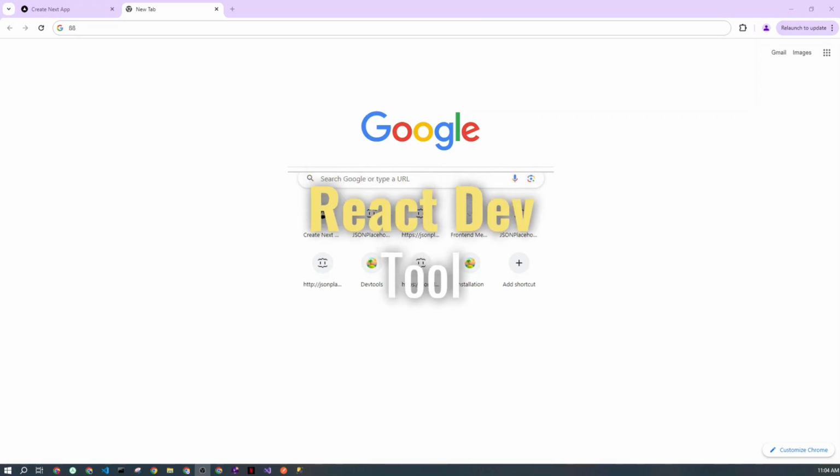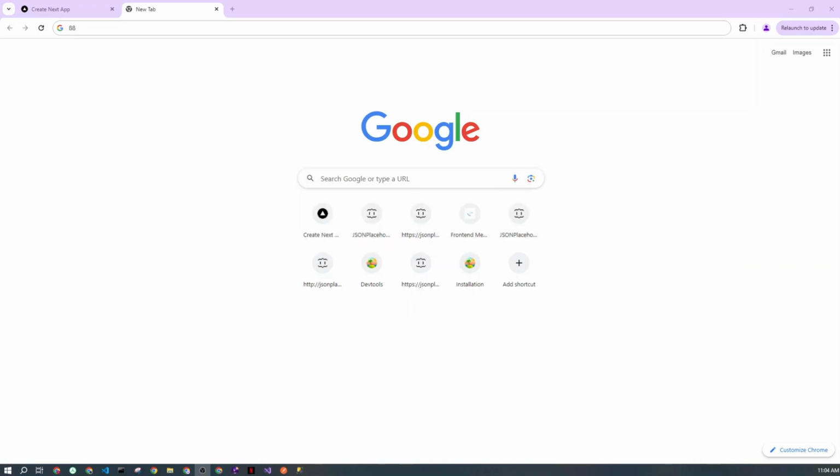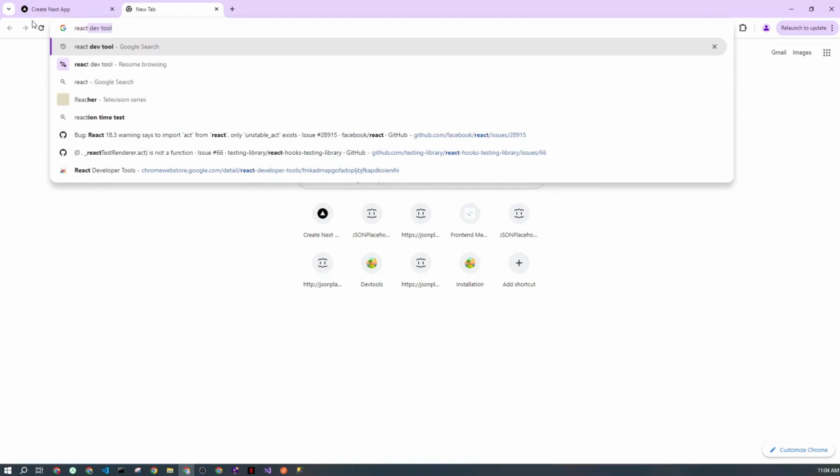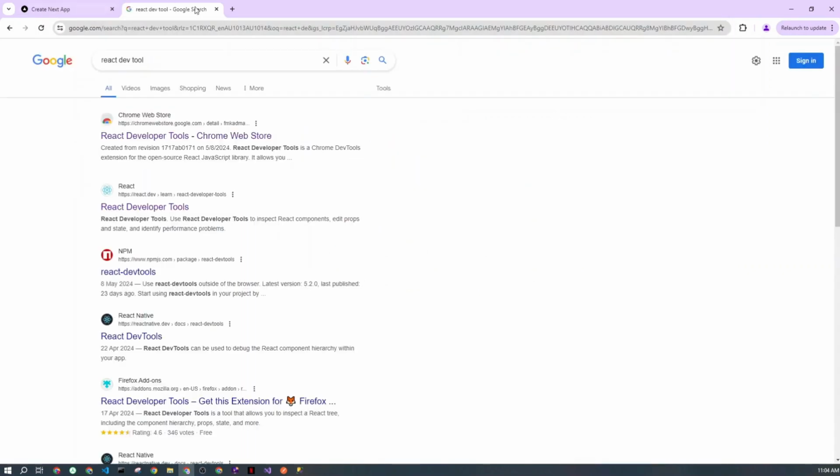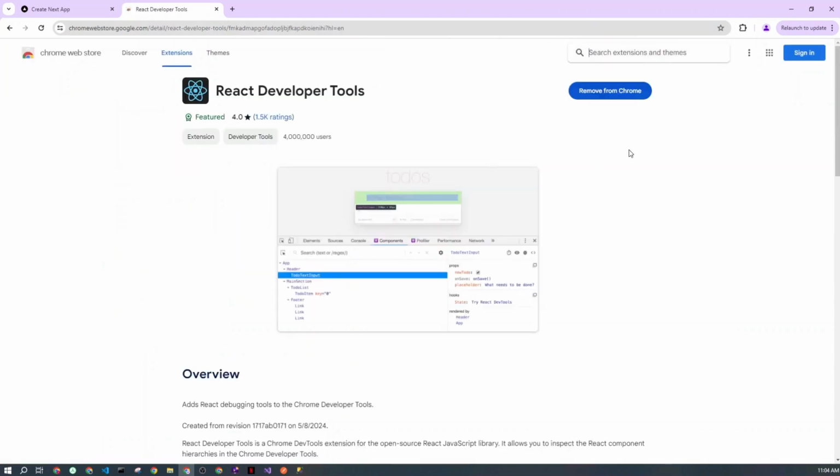Okay, before we move a little bit forward in this course, you need to learn a basic tool, which is a mandatory one actually. Any React developer should know how to use this tool and be using it while developing. This tool is called React Dev Tool. It is an extension for the Chrome web browser, okay? So you can go ahead and add this extension. For me, it's already installed. So please feel free to add it to your Chrome browser.